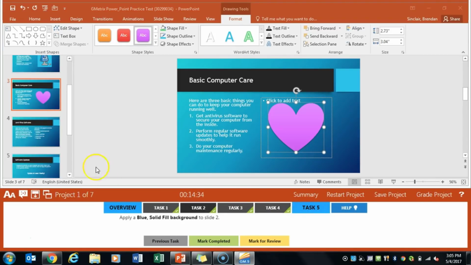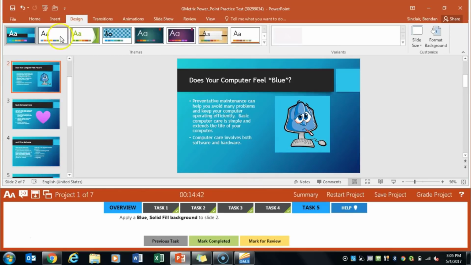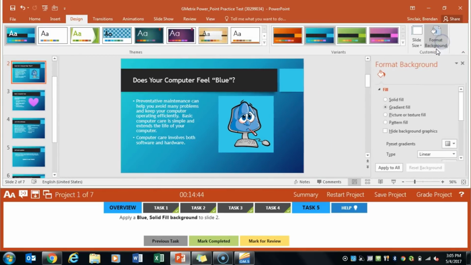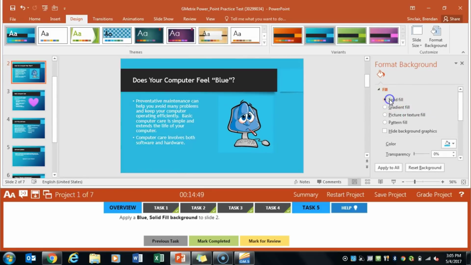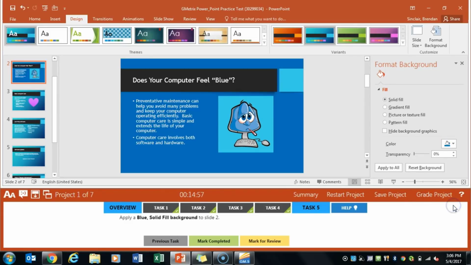Task 5 asks us to go to slide 2 and apply a solid fill background to it. So we're going to click the Design tab, and all the way over to the right, we'll click that. Right now it's a gradient, so we'll click Solid, and then our color right here is going to be blue. All right, click Mark Completed.